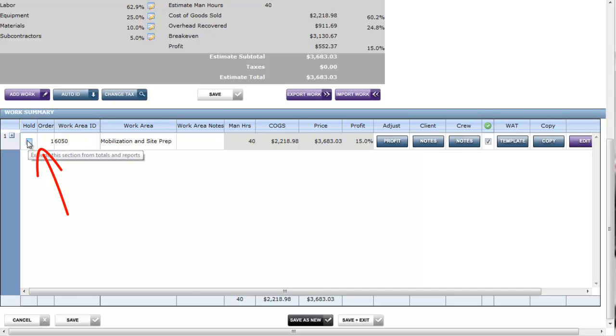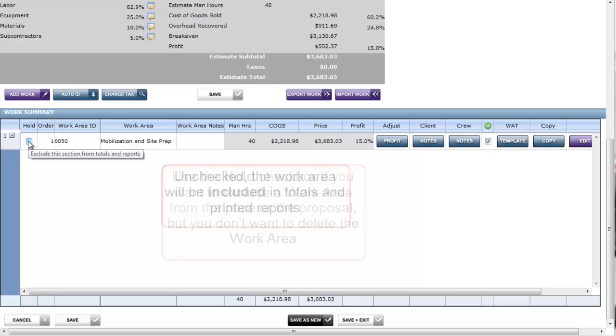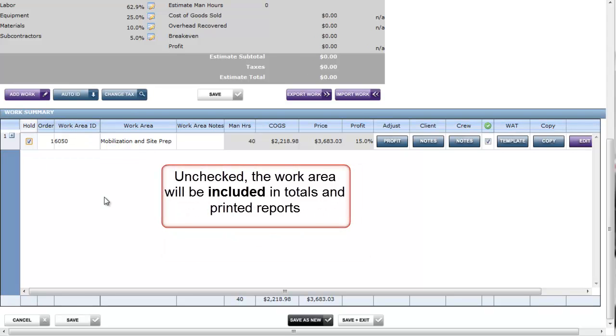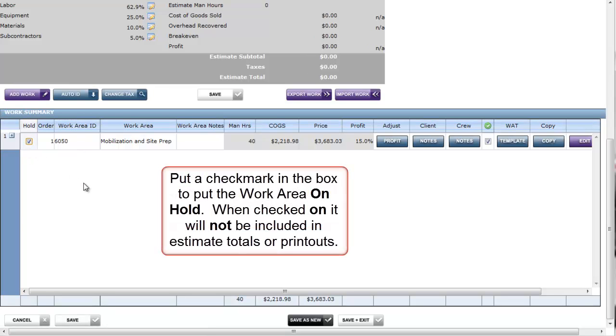Back at the far left side, there's one more button I didn't show you. That's the hold checkbox. By checking on or off the hold checkbox, you can exclude or include a work area from the printed reports and from the contract totals. Clicked off or no check, the work area will be included in any proposal or job planner and the contract totals when you look at the screen. If you click it on, the work area will be on hold or excluded from any printed proposals, printed job planners, or totals that you see on the contract screen.